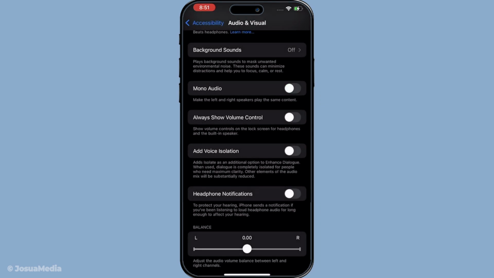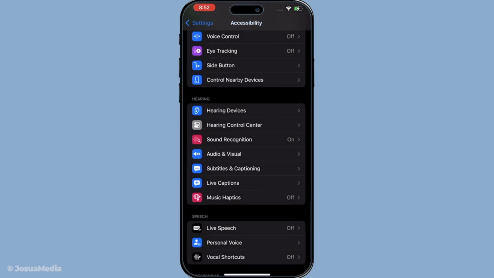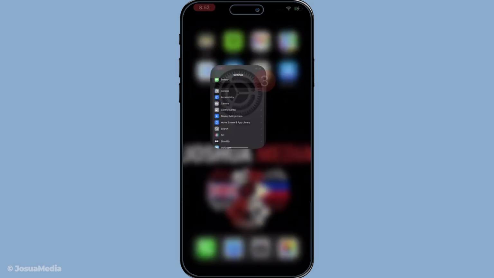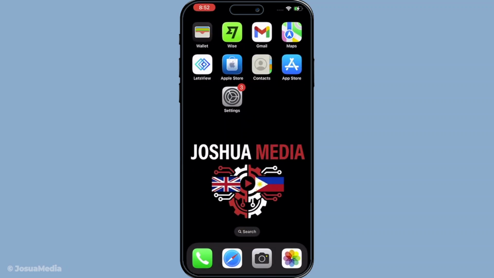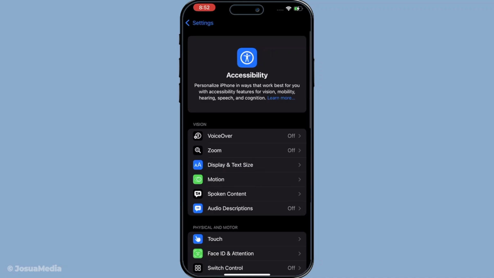I pause here for a moment just to make sure the settings stayed where I put it. There's nothing else I need to confirm or save, so I can stay here or leave whenever I'm ready. Now I back out through the menus step by step, heading back toward the main screens, and that's really the entire process. Anytime you want to adjust it again, just open settings, go into accessibility, tap audio and visual, and toggle mono audio on or off.